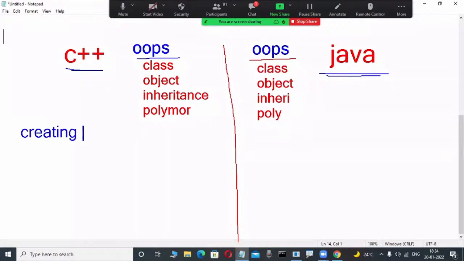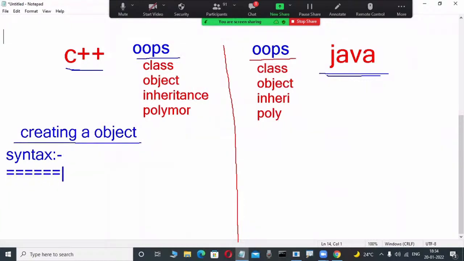What is the syntax for creating an object from the class in C++? Yes, so many fellows have an idea. Slowly observe here, here is the only difference. In C++ the syntax is: class name, space, object name. This is the syntax to create an object from the class in C++.